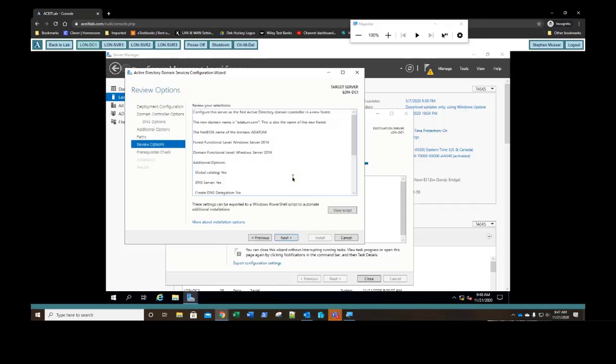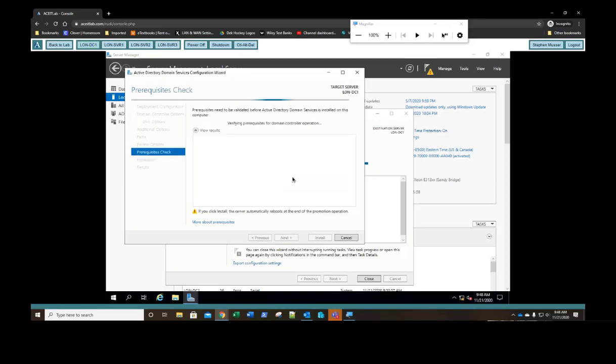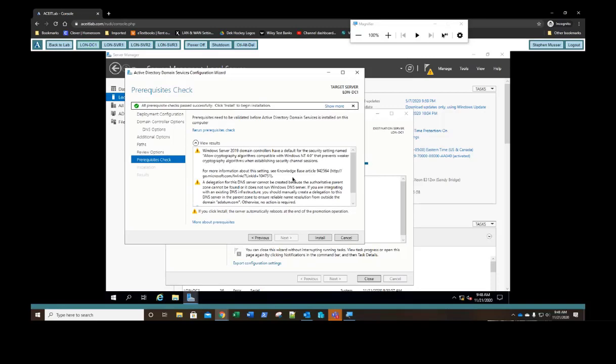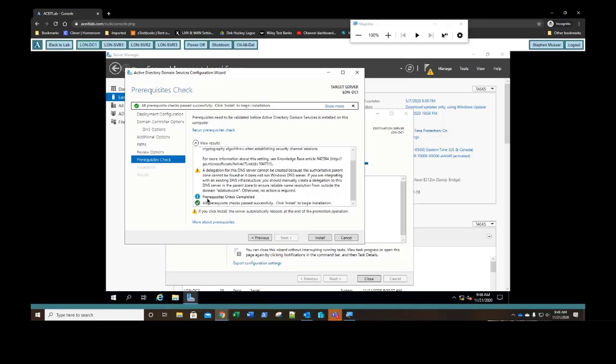We click next. We can review all the options that we've selected. We're going to click next. Now it's running through, making sure everything's going to work just the way that it should. It's going to verify our prerequisites. We're going to see a number of warnings. That's normal. See, these are all normal. If we scroll down though, we should see prerequisite check completed, and we should get a green checkbox, all prerequisite checks passed successfully. If you've got that, we click install.